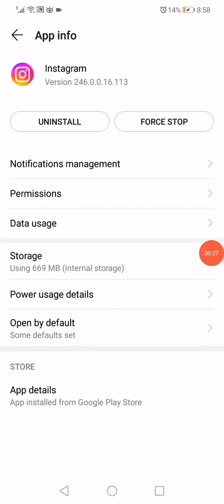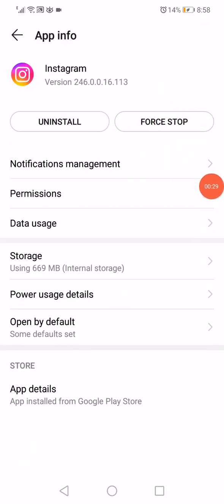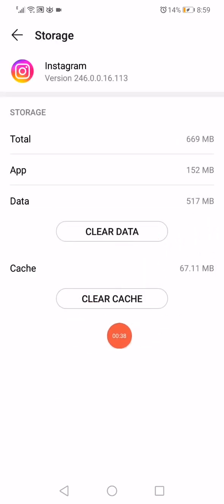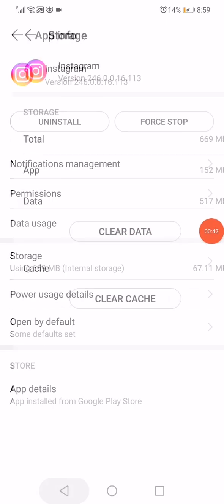Go to the Instagram app like this and click here on force stop. When you click on force stop, it will stop the app, and then go to the storage. Click on this clear cache option. When you click on it, then click on clear data and then go back.